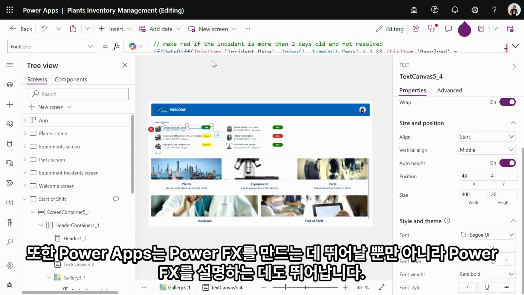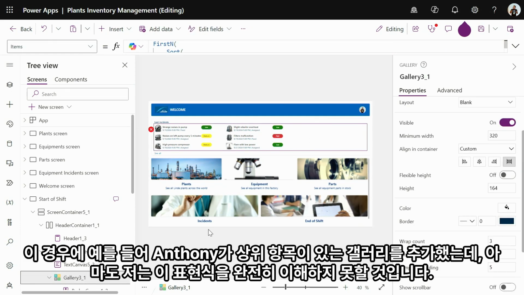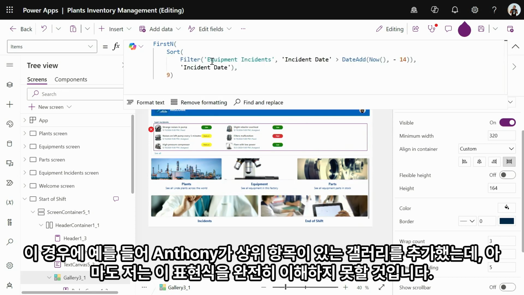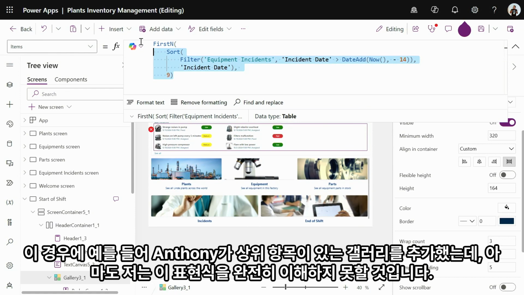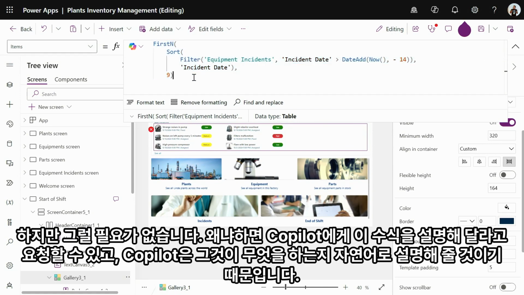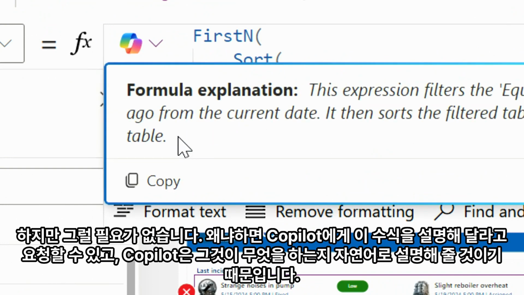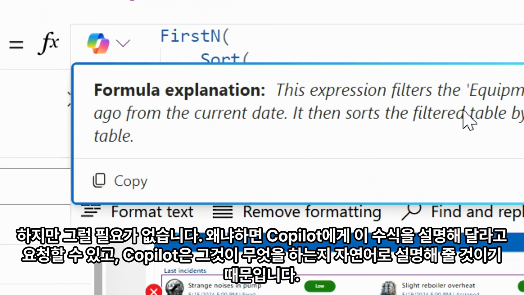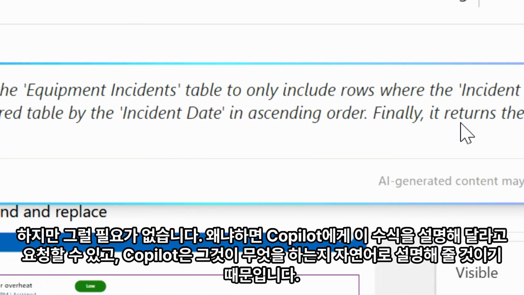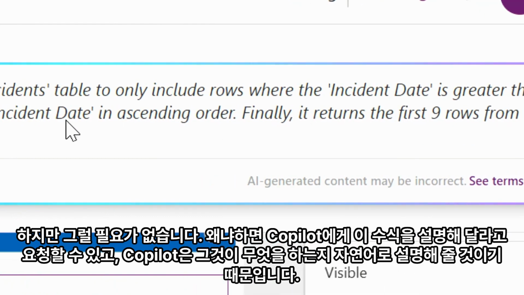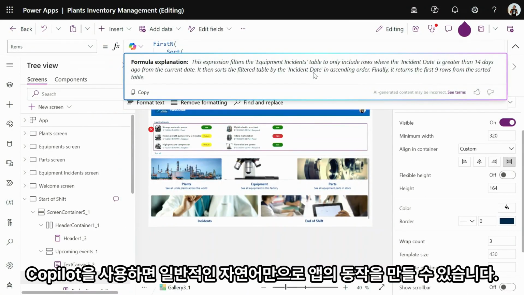Also, Power Apps is not great only at creating Power Fx, it also can explain Power Fx. So in this case, for example, I have a gallery that Anthony added with the top items, and probably I don't fully understand this expression, but I don't have to, because I can ask the Copilot to explain this formula. And it will explain in natural language what it does. So, with Copilot, you can create the behavior of your app using just plain natural language.